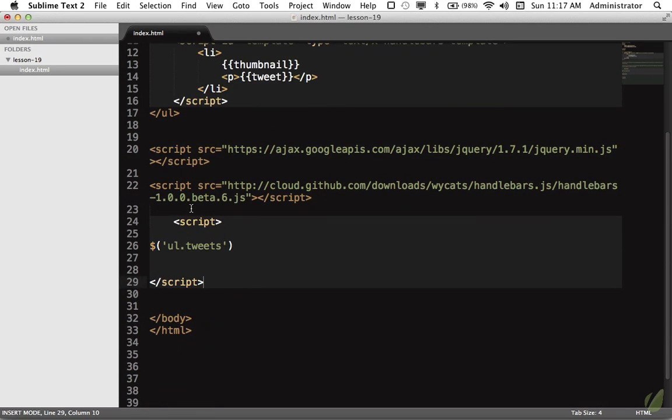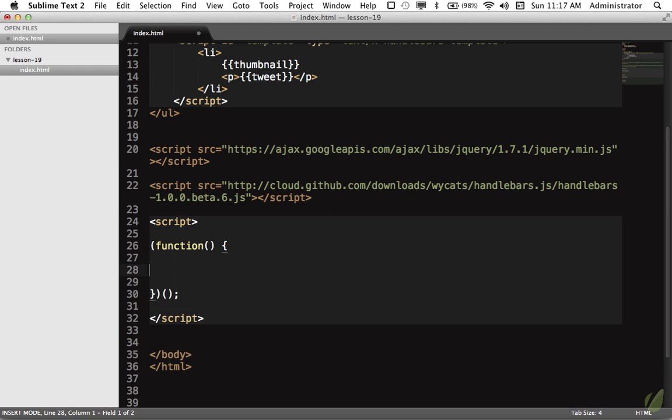But for other things, especially responding to events and stuff like that, definitely place that at the bottom so that your pages will load more quickly. Now with that out of the way, let's get back into it.